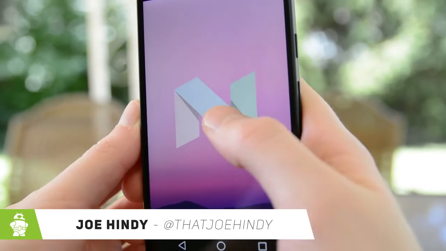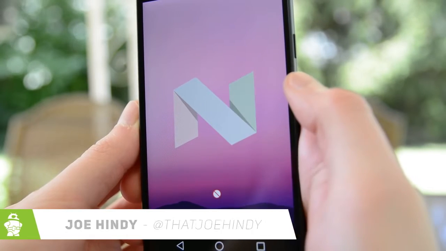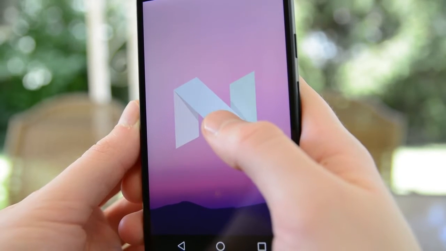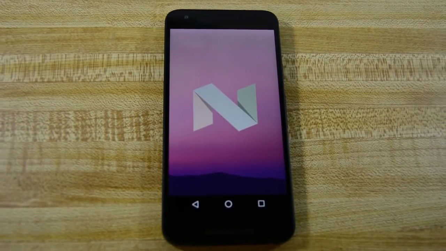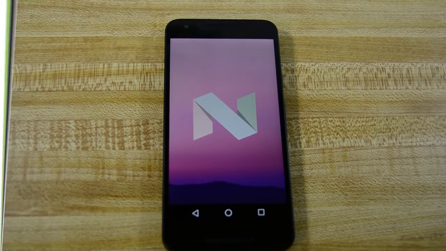Google went about releasing Android Nougat a different way than years past. Regardless of how you feel about it, the official release is out now, which means it's time for us to take a closer look. This is an overview of Android Nougat.